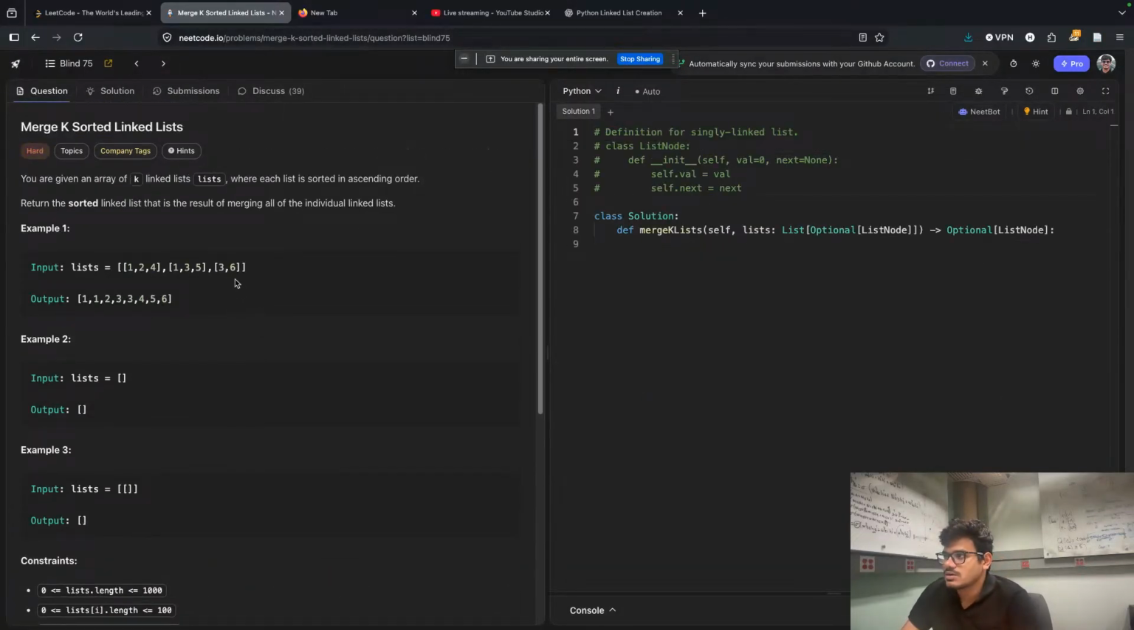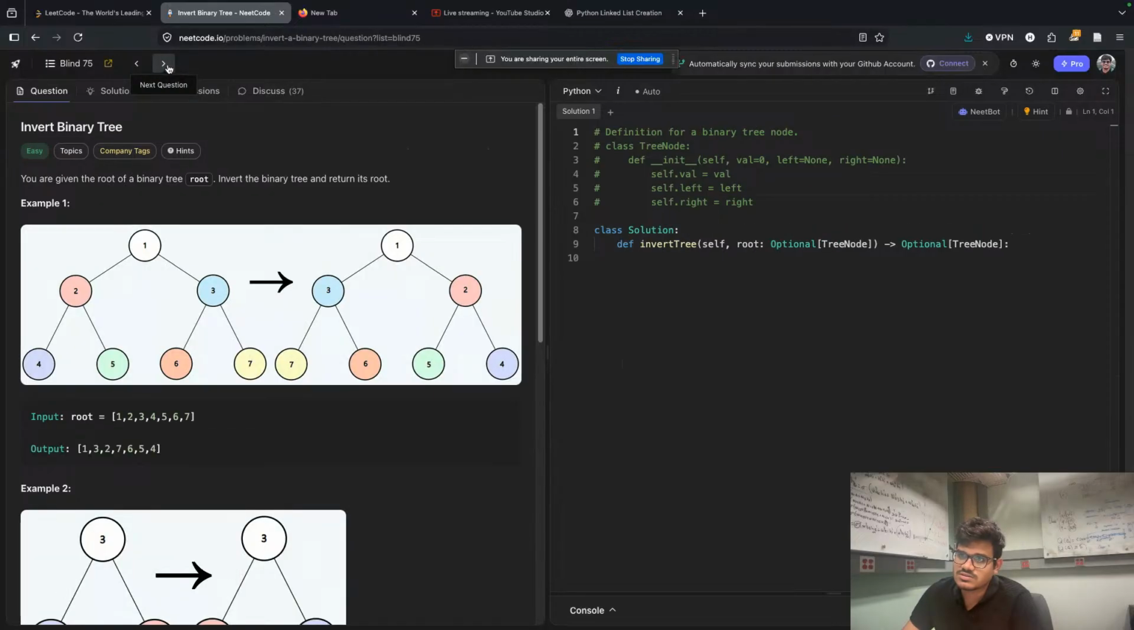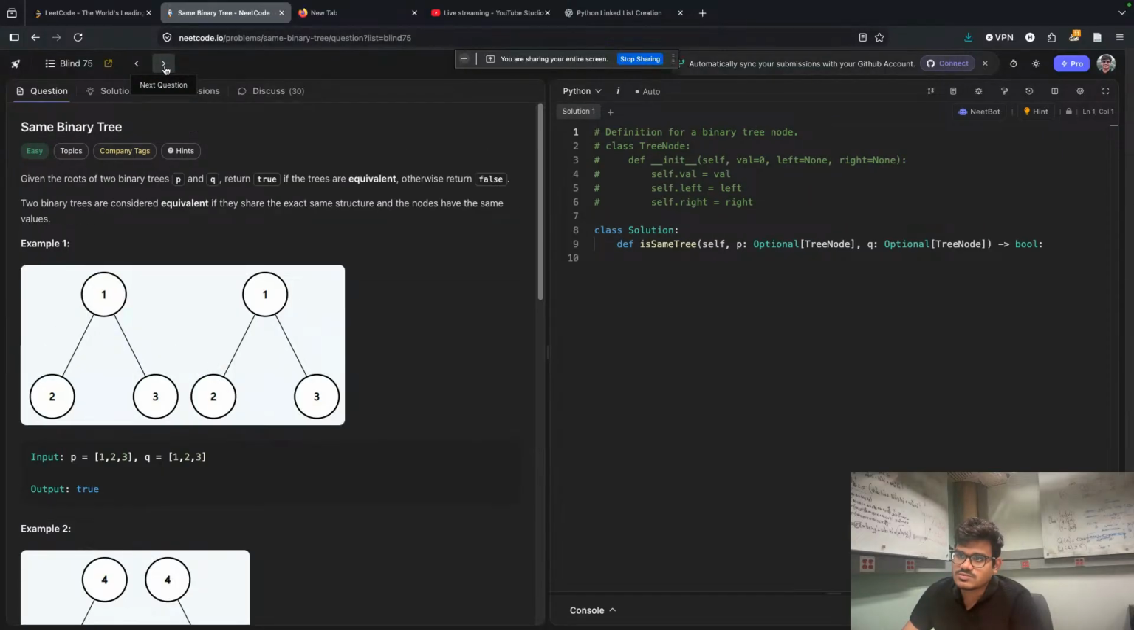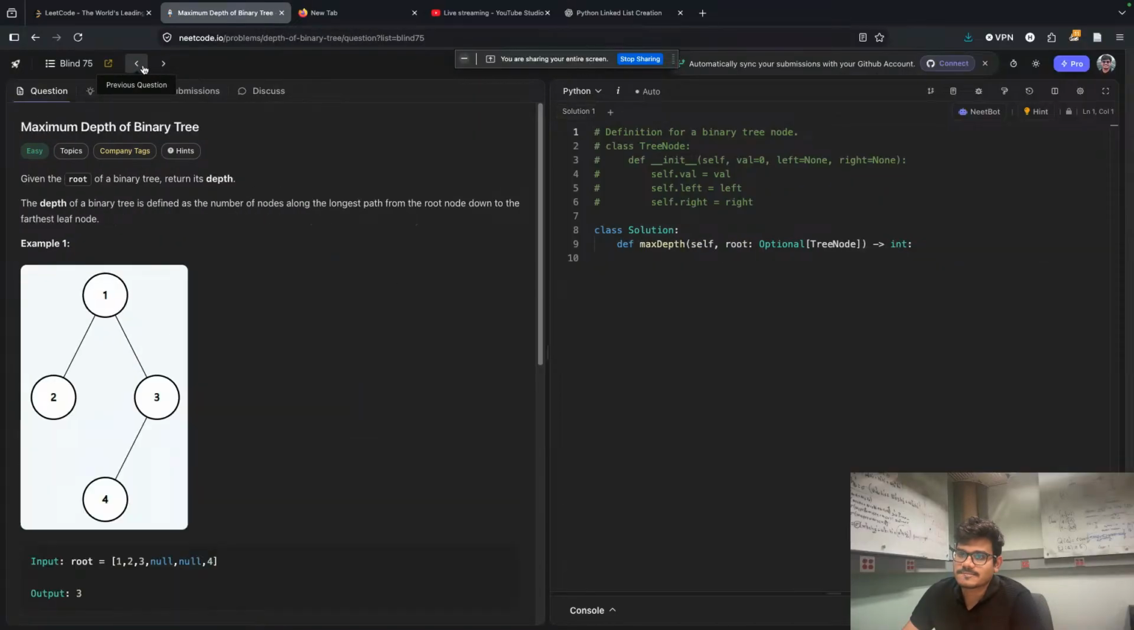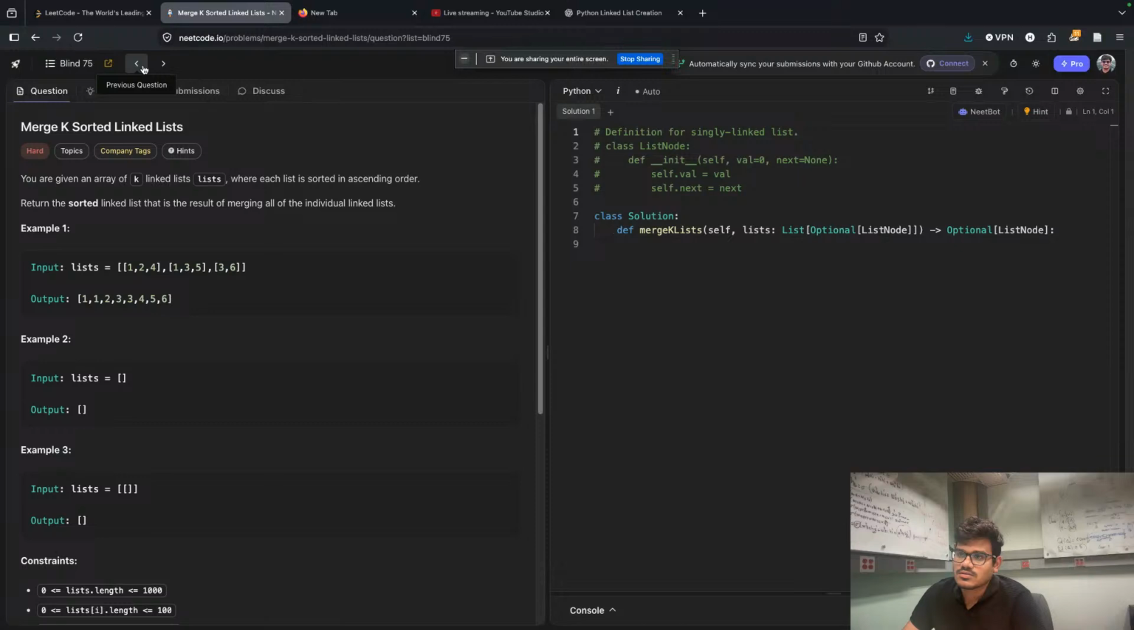So what's the hard problem? I think this is the last one from the linked list, and I so much wanted to complete all these 75. Okay, merge k sorted linked lists. You're given an array of k linked lists where each list is sorted in ascending order. Merge all the linked lists and return the sorted linked list that is the result of merging all the individual linked lists.